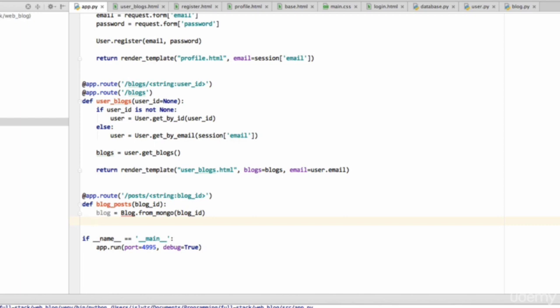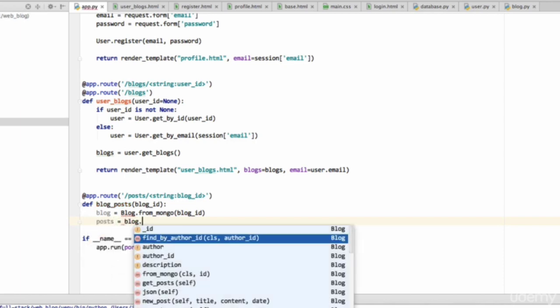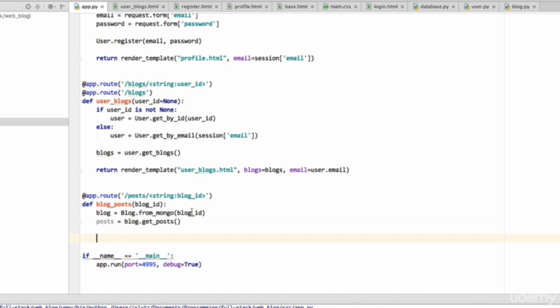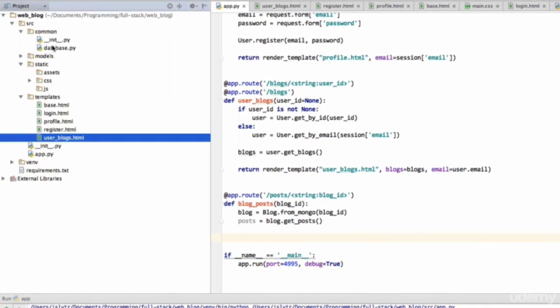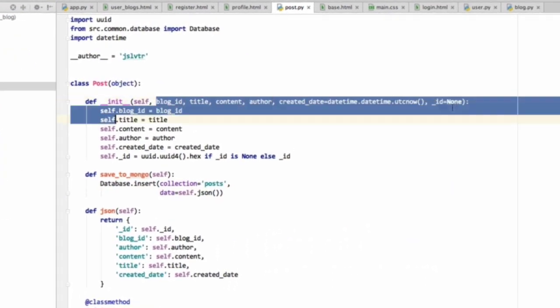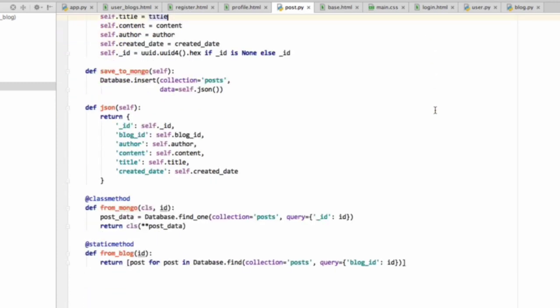And then we will say posts equal blog dot get posts down here. We'll need to import blog as well. Okay, so now we've got the posts, and if we go to our post model here, we can see what sort of info the post has: a blog ID, a title, content, author, created date, and an ID.